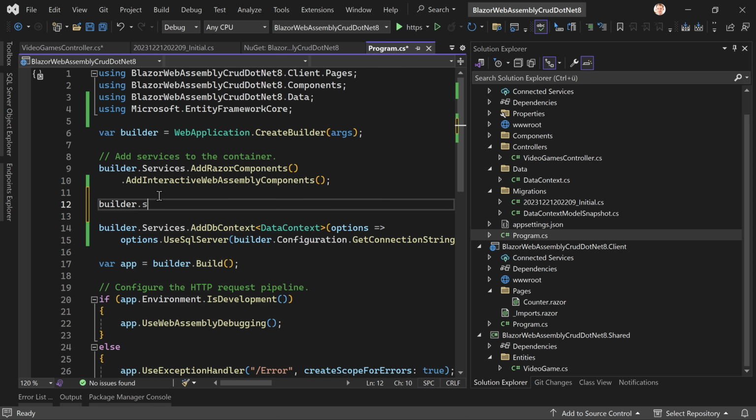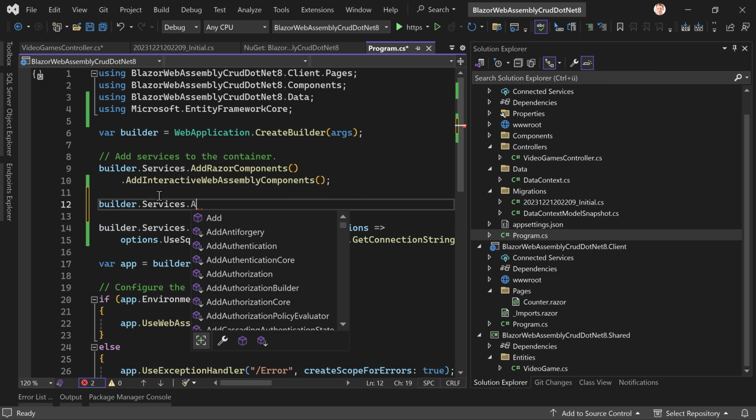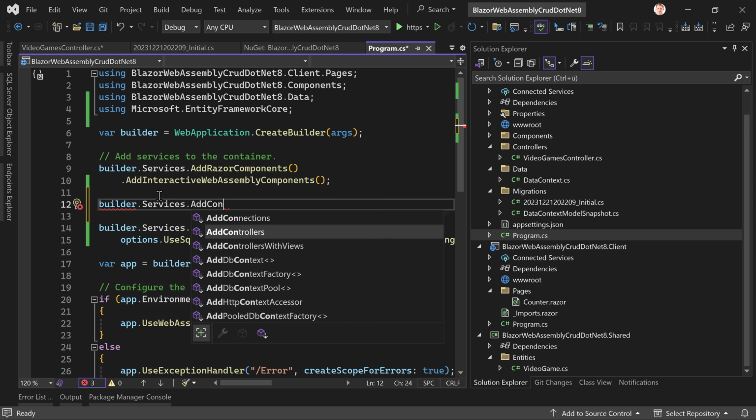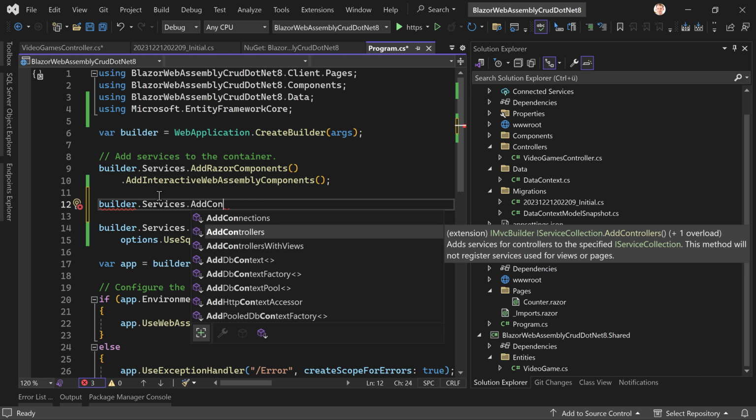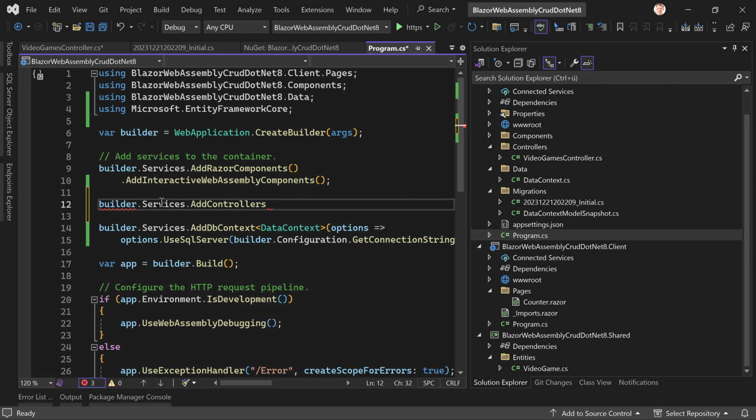So builder services again, add controller. So that's the one. It adds services for controllers to the specified IServiceCollection. This method will not register services used for views or pages. Well, it adds services for controllers. This is everything we need, and the IServiceCollection is, well, this thing here, builder services. So same or similar to registering the database context or any other service that you create here in your application.